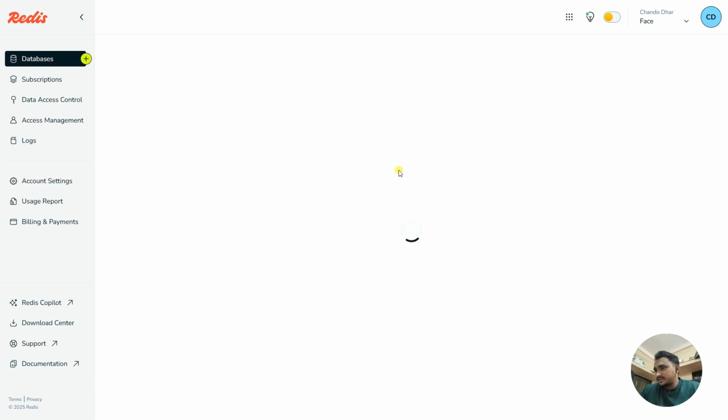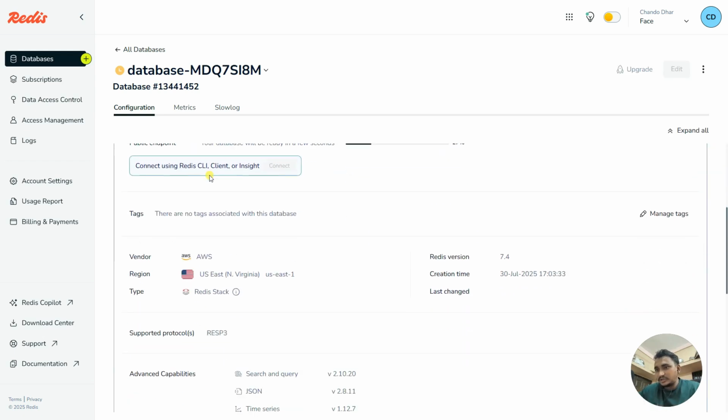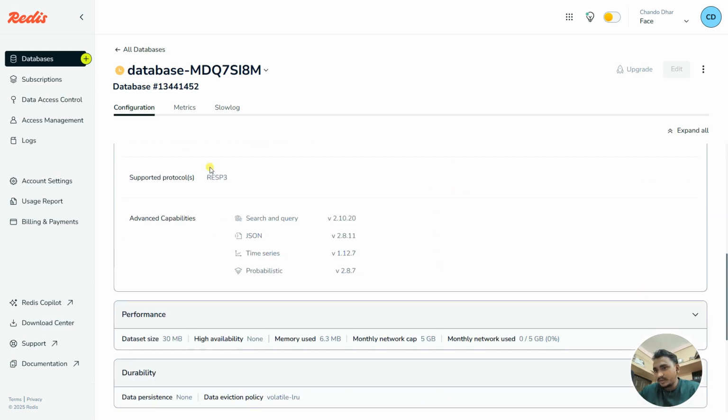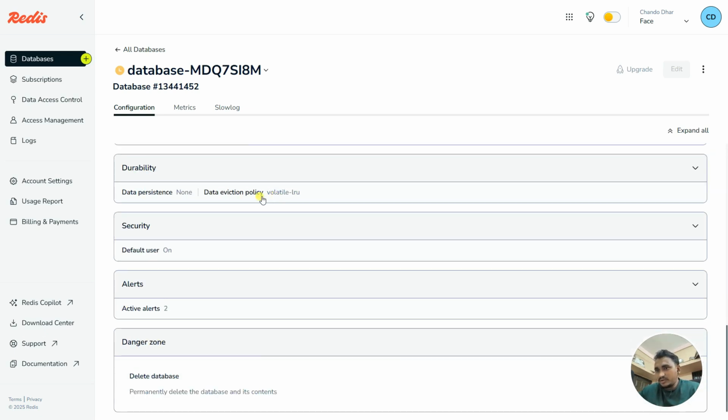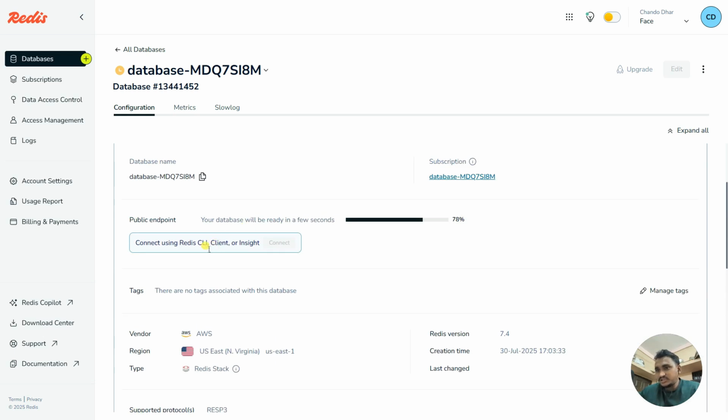So, creating the dataset, I mean database. You can see you can import the data here, and then you can also connect with the Redis CLI. And then you can see the data persistence. So now connect using Redis CLI. You can see your database will be ready in a few seconds.